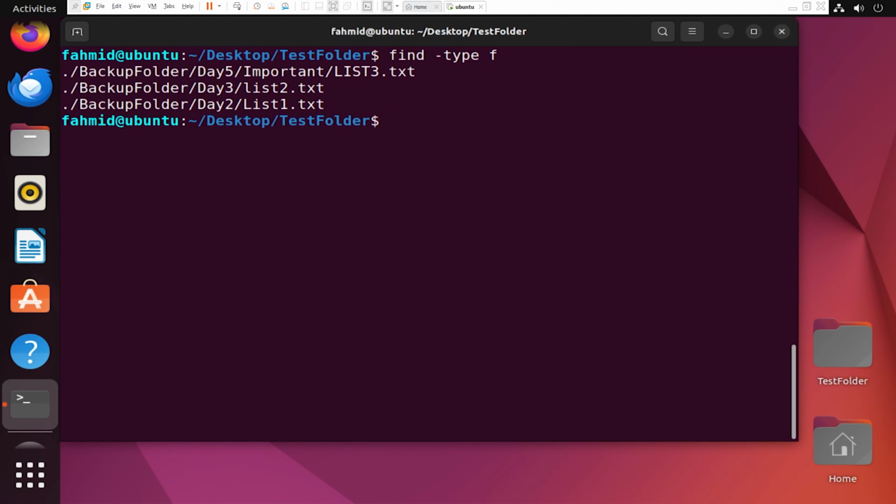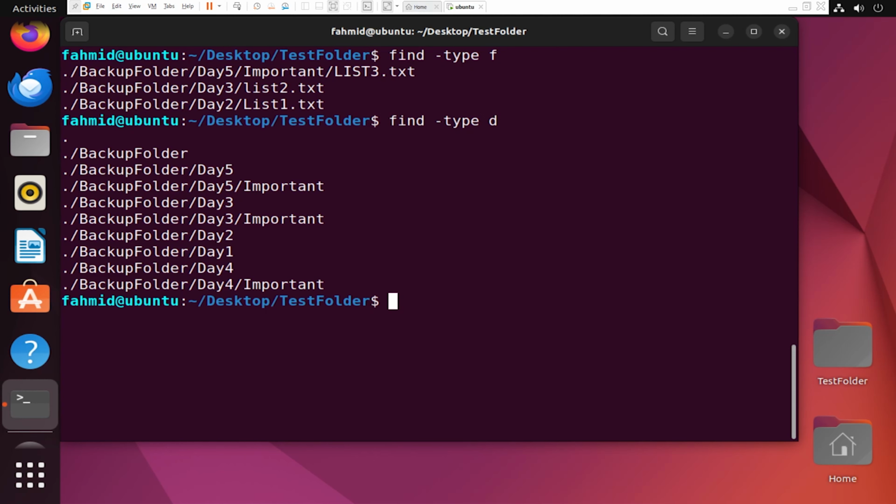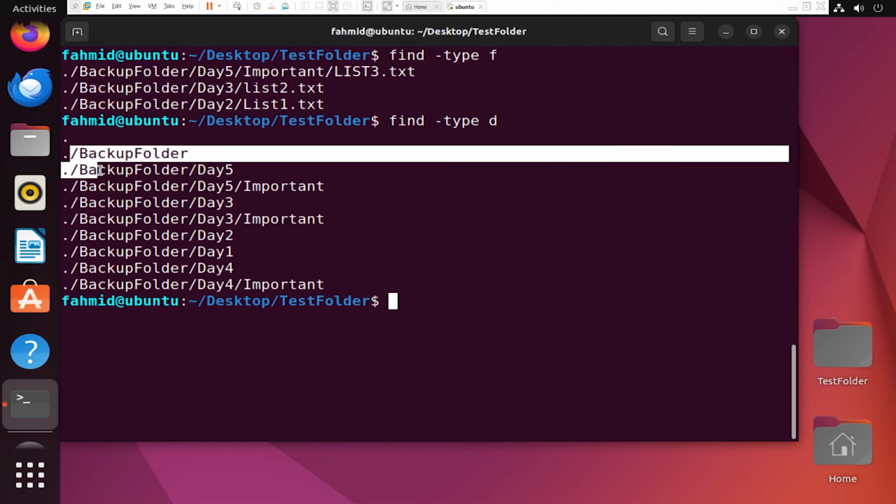Here I have used the find command with the option -type and then written f. Here f stands for files. So it will look for all files inside the test folder directory. Now I will type the command. Here I have mentioned type d, which stands for directories, so it will look for all directories inside the test folder directory.